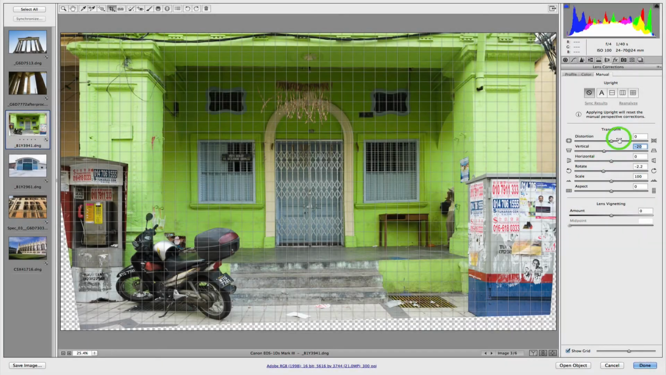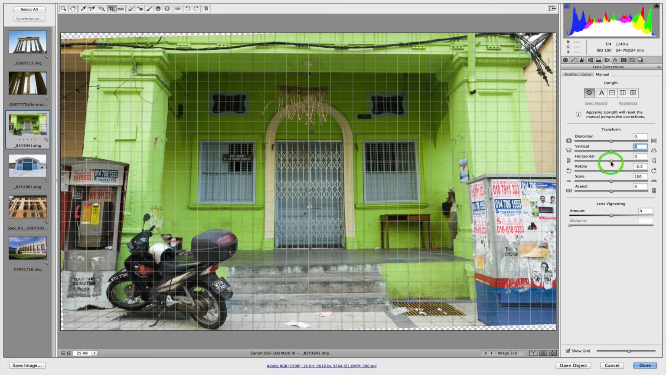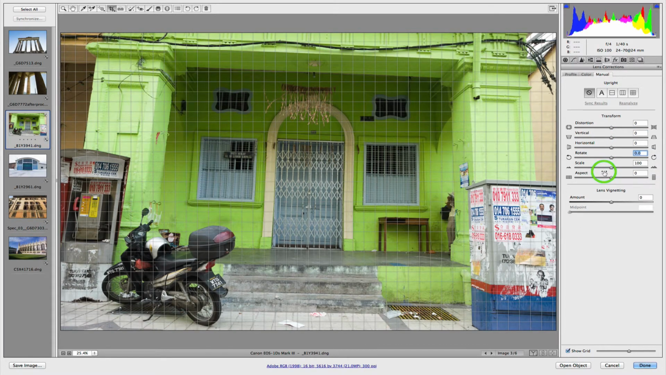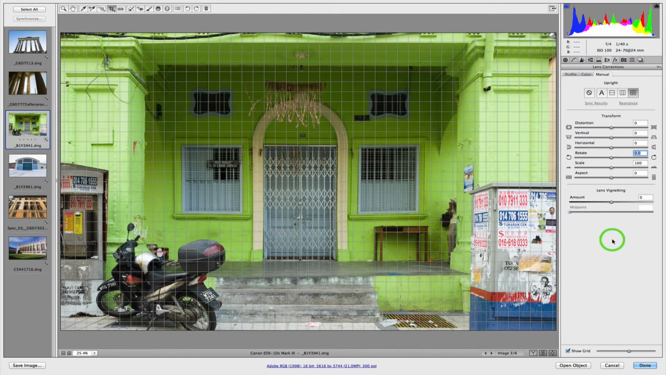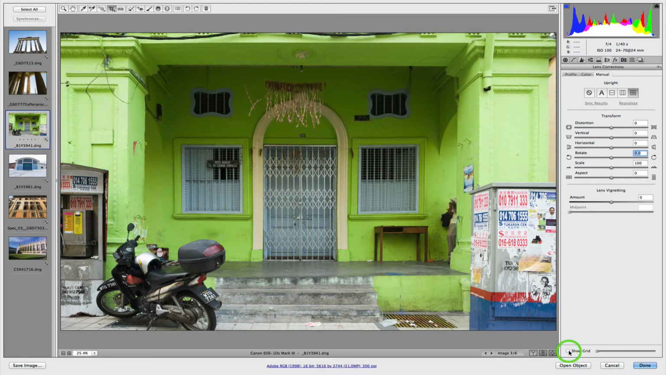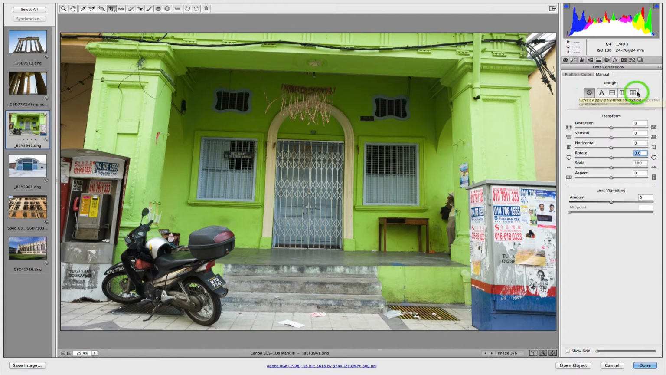Return all of the manual sliders back to 0, and I'm going to click on the auto function of apply all. This has achieved a great result. Turn off the show grid. Before and after preview, and this has done a magnificent job.